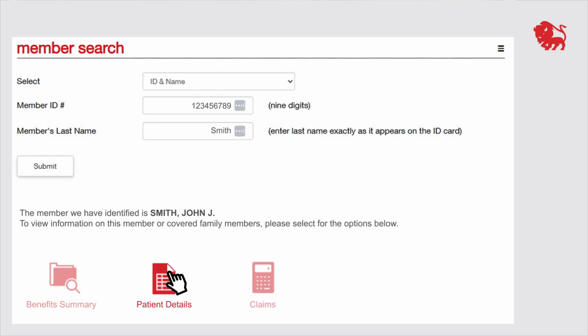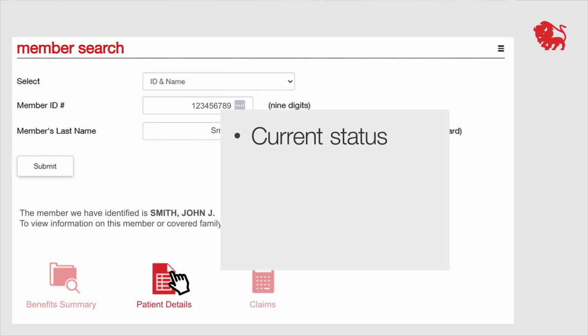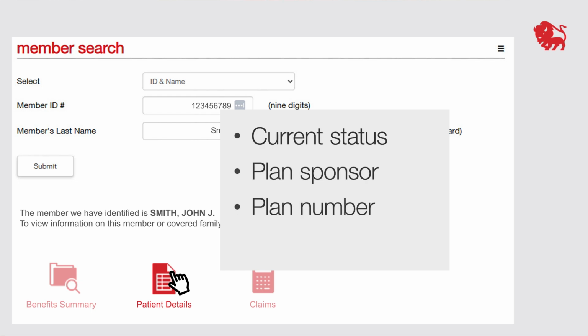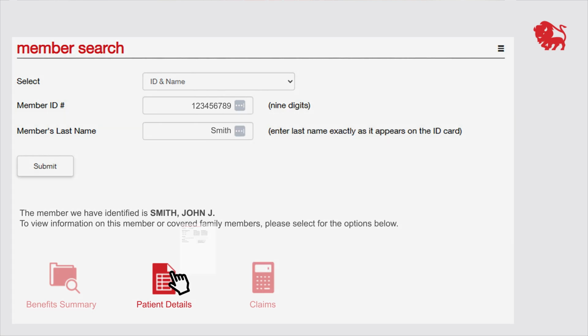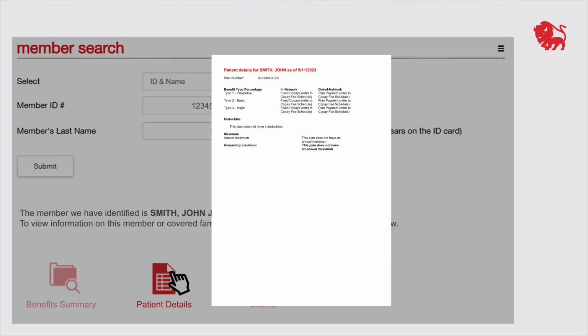In Patient Details, find an overview of their insurance with their current status, plan sponsor, plan number, and coverage type. Here is a sample of patient details.